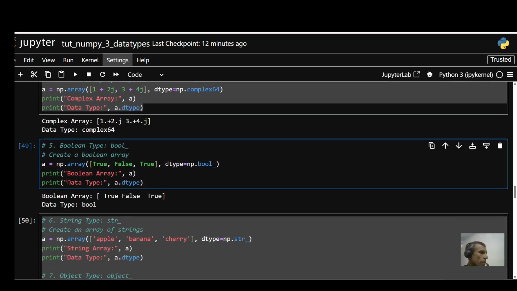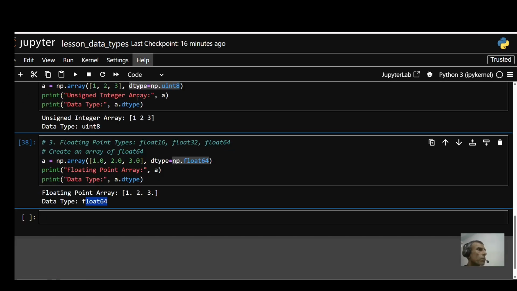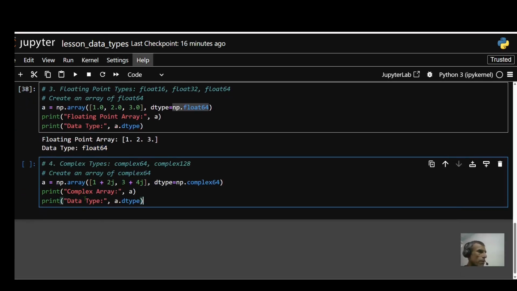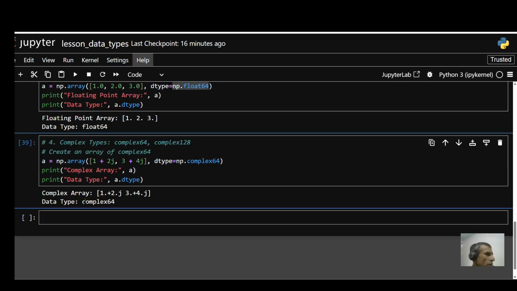You can even choose complex. Come over here to complex. In complex, you have two kinds: complex64 and complex128. I'm printing my complex array, and I'm also printing my data type for my complex. As you can see, it prints out complex64 because I chose complex64 over here.